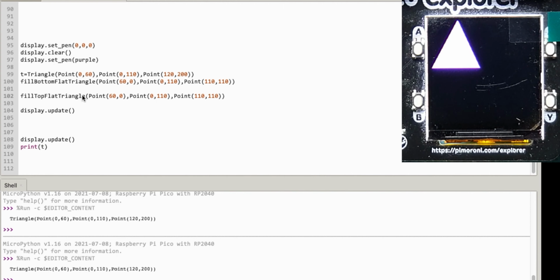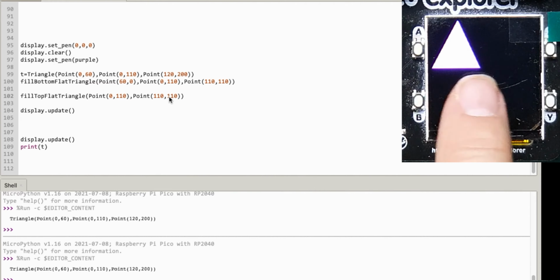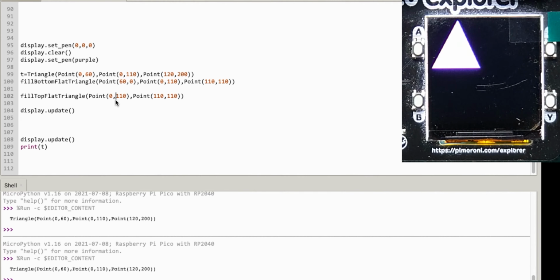So fill top flat triangle, we've got to get a flat line. So I'm going to take the first 2 points from this one, 0, 110 and 110, 0. That's the bottom line there. I think I'm just going to increase it a little bit so that we can see a difference. So let's set that to 120 and 120 so we can check that there's a gap between it and we can see. And then I need the final point. Let's grab that and let's set that to 240.